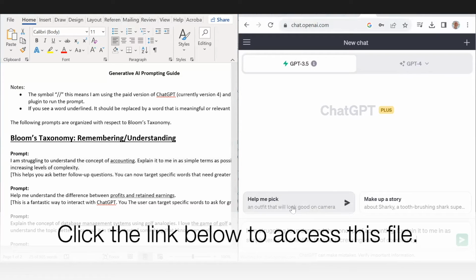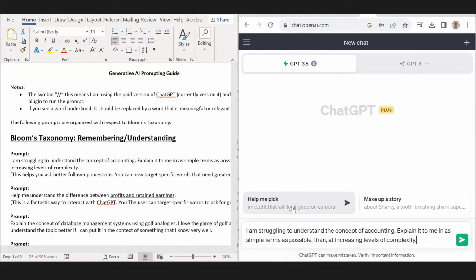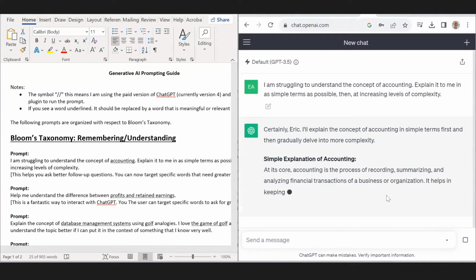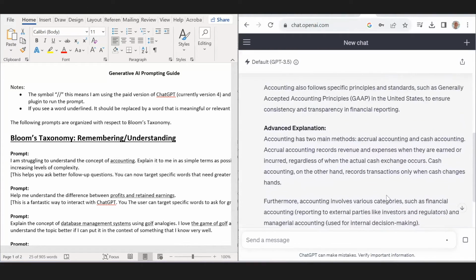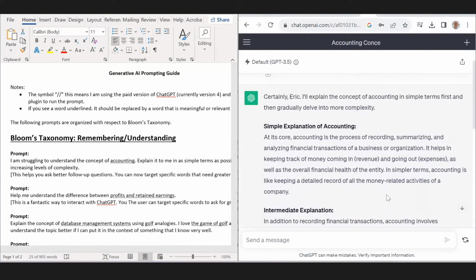And let's start off with remembering, understanding, and the Bloom's taxonomy, okay? We're just asking ChatGPT, I'm struggling with an important concept in my field. And this could be something personally that you're just trying to understand, not necessarily for a student, okay? So we ask it, it's impressive. We're asking it here to explain something at different levels of complexity. Start off with something simple, and then move up.